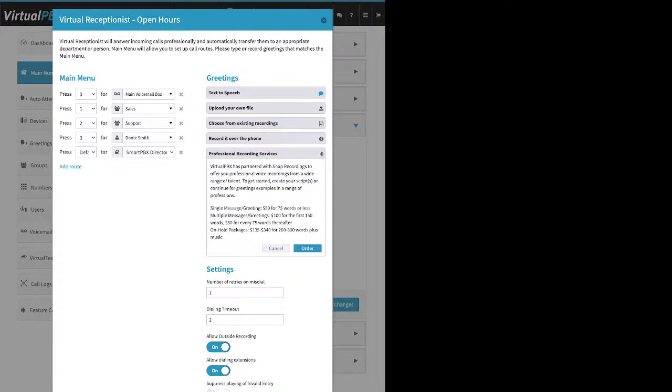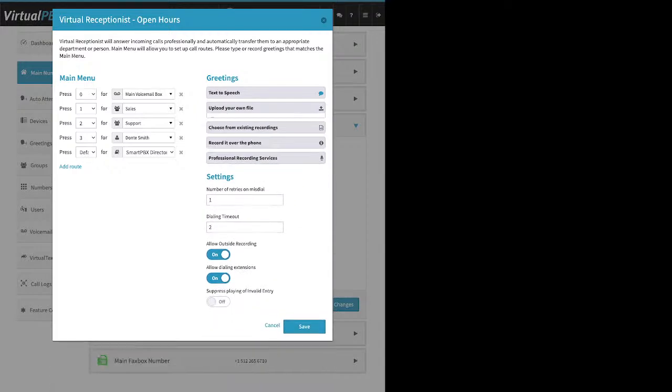Professional recording services, when you click order, this will open up a new tab and take you to Snap Recordings, where you can order a professionally done reading. They have like 100 actors to choose from. They bill you directly and send you the recording via email, so then you would just come up here to upload your own file.